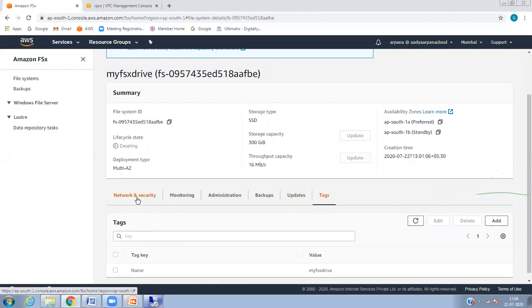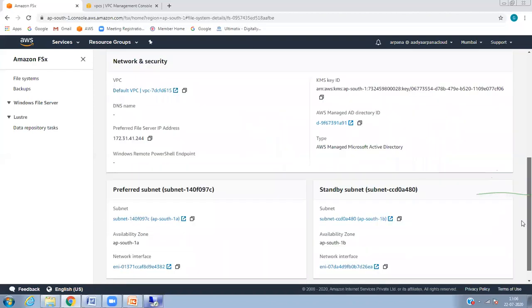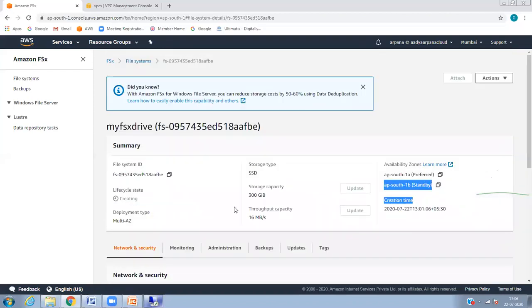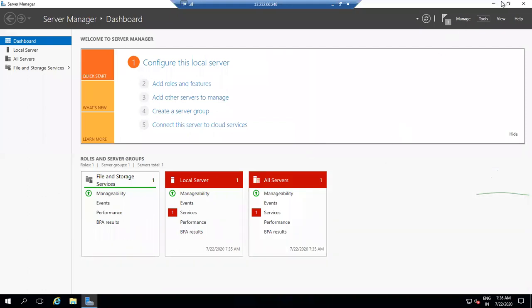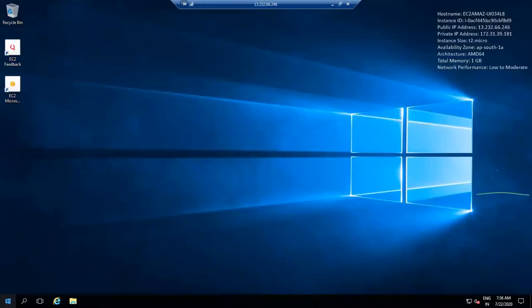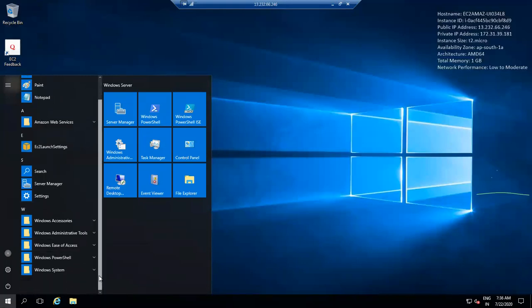But everywhere I saw it's 300 GB only. People select that. However, let's see. Meantime, the installation process is successful. Okay, and guys, if you go here, you can see all Active Directory.